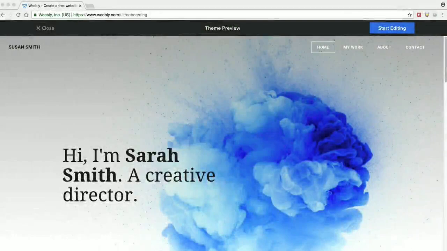There are 2 main ways to create new pages in Weebly. You can either create a new page from the Pages menu, or you can duplicate an existing page. So first of all, let's look at the options for creating pages from the Weebly Pages menu. And for this example, I've chosen one of the portfolio themes called Sarah Smith.